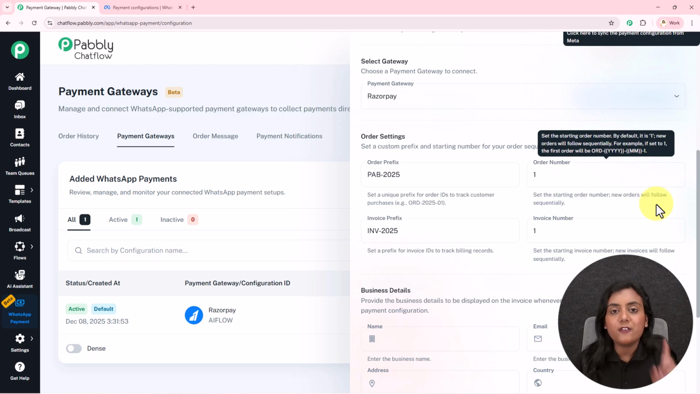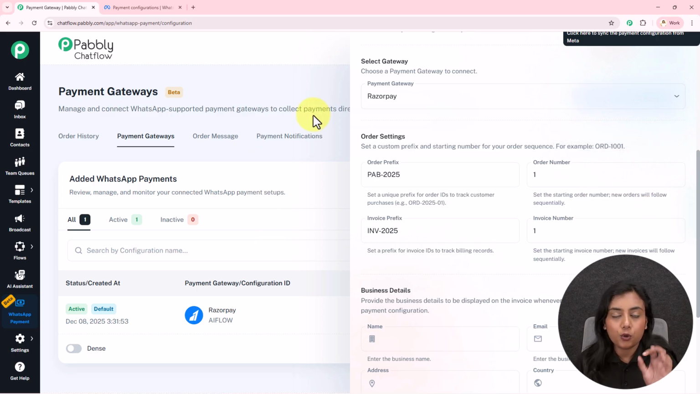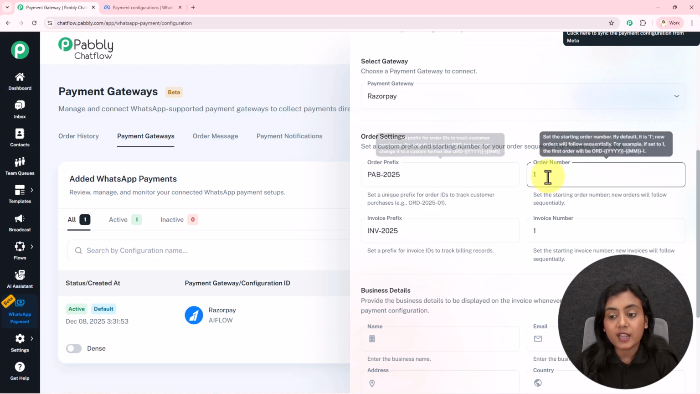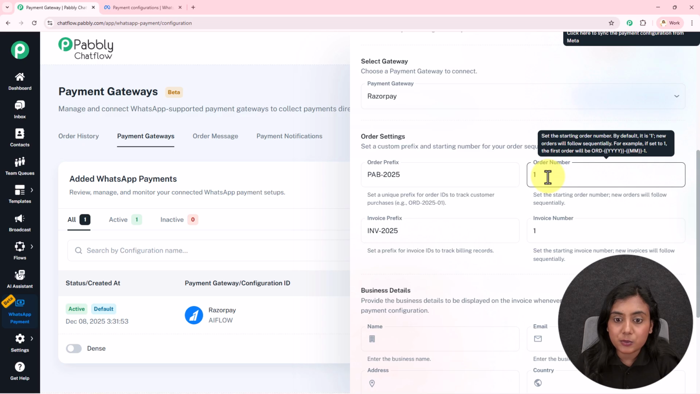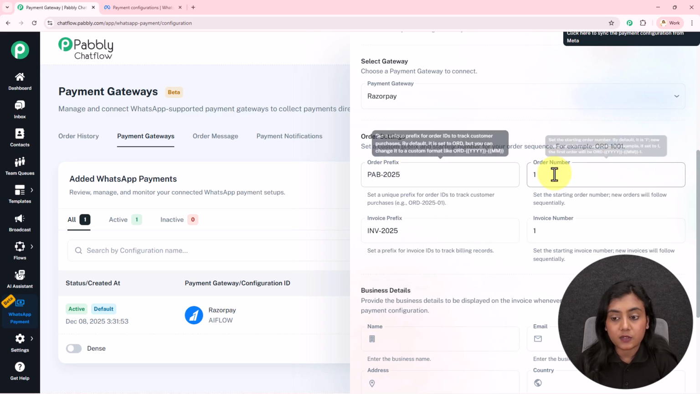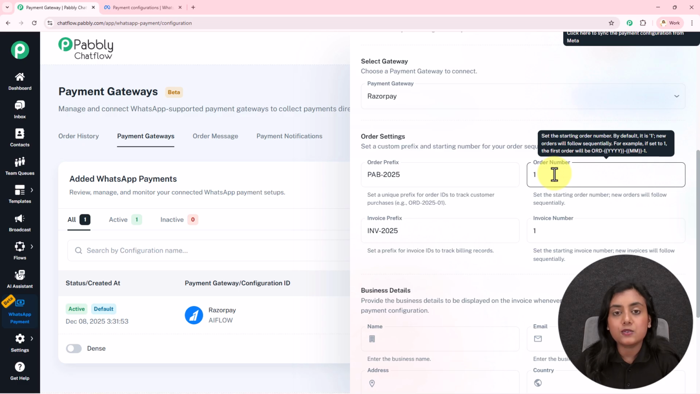So let's suppose my first order is created using Pabbly Chatflow WhatsApp payment. So what will be the order number of that first order? PAB 2025 1. As I've entered 1 right away, it will be 1. Now when a next order is going to be created, it is going to be PAB 2025 2. This cycle is going to go in an ascending order. When first order with the same number PAB 2025 1 has been created, you cannot again use the same number from here. So the order number right here is going to go in an ascending order from 1, 2, 3, 4 and so on. The order numbers will be continuously created. Okay.